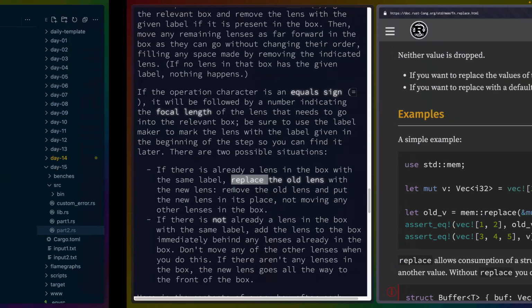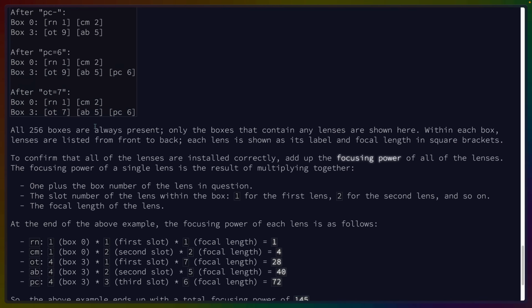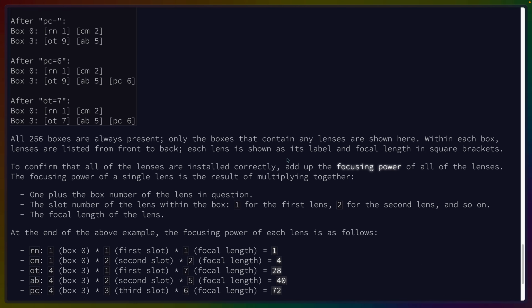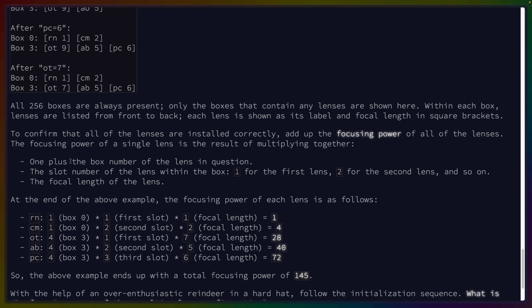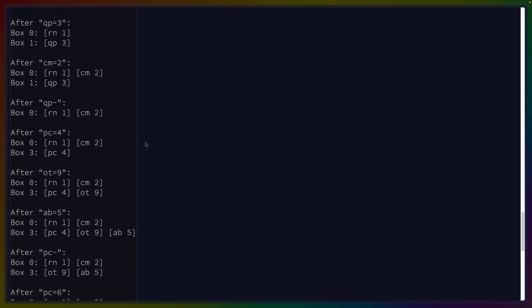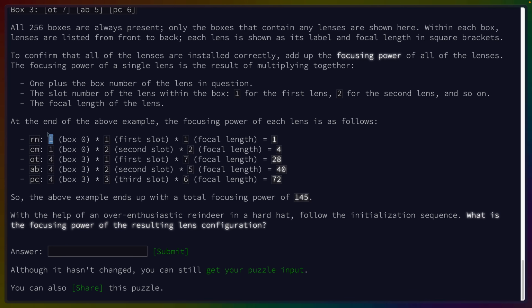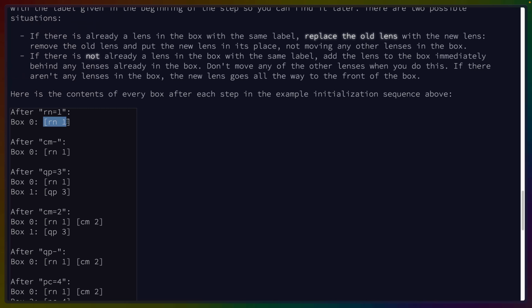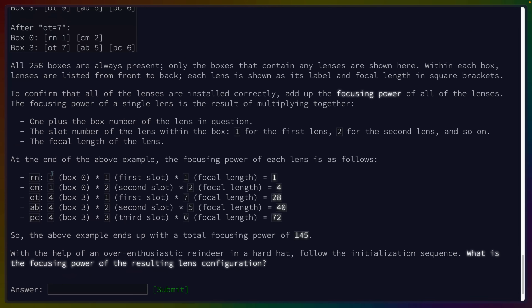And then what is the value we have to calculate? Focal length power. Add up the focusing power of all the lenses. So this is 1 plus the box number. Is the box number 0 or 250? Or like 0 or 1? I guess it's 0 here, right? Box 0. That's useful. Wait, no. RN1. Oh, that's confusing. RN1 is in box 0. Okay. So it gets a point for being in box 0, a point for being in the first slot, and a point for the focal length. 1 plus the box number, slot number, focal length.